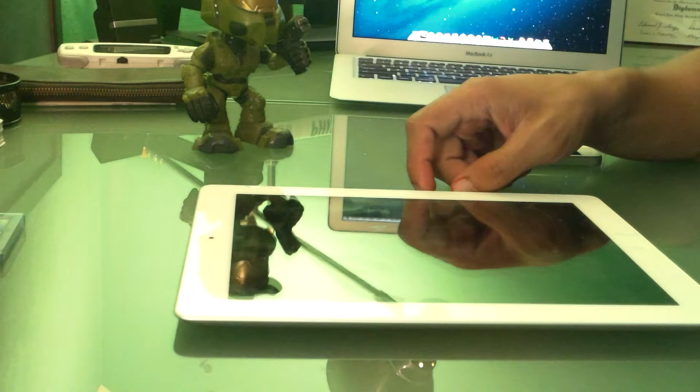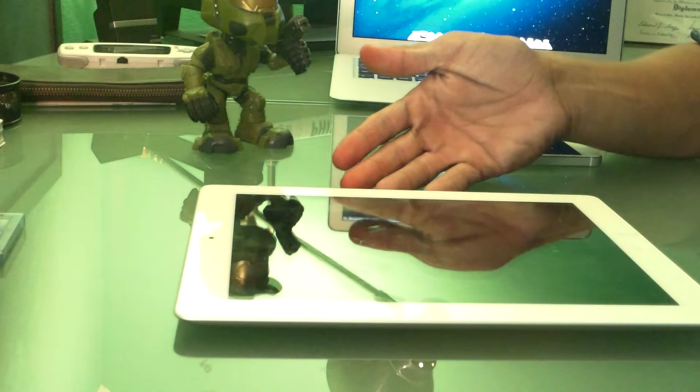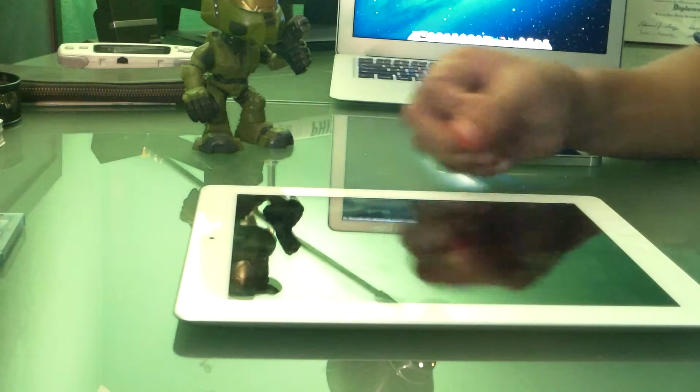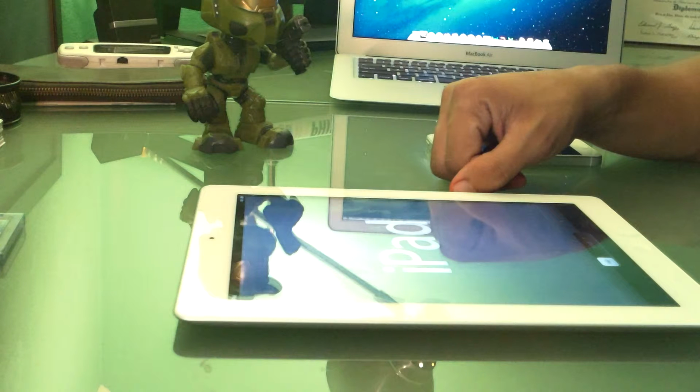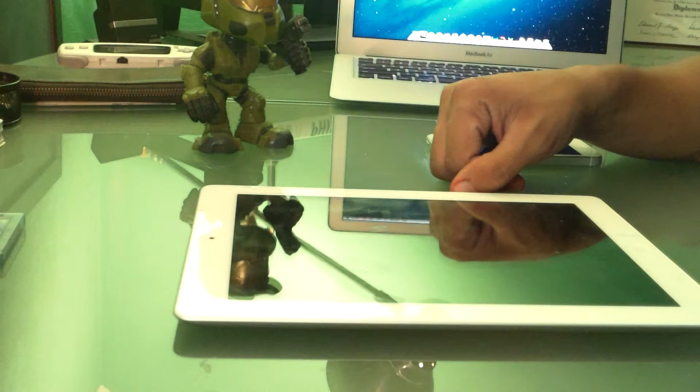Guys, as far as I'm concerned, the biggest difference between the iPad 3 and the iPad 4 is the price. I have right here a 32 gigabyte iPad 3. I got it for $400 on Craigslist. If you wanted to buy an iPad 4 for 32 gigabytes, that's going to cost you $600. So I saved $200 right away.